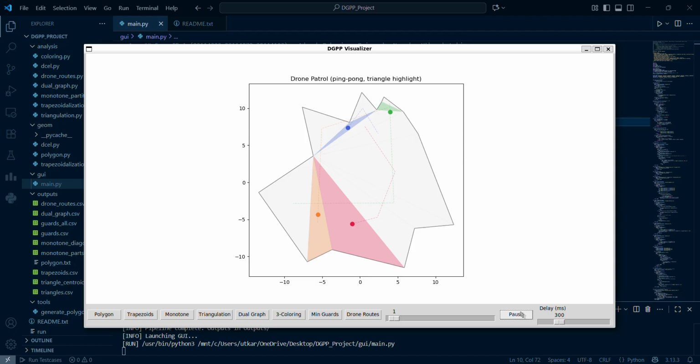Using this animation play button, we can see the animation of the drones, such that at a given time all the drones together cover the whole polygon and there are no blind spots left. Here we can also adjust the speed of the animation by delaying or increasing it.